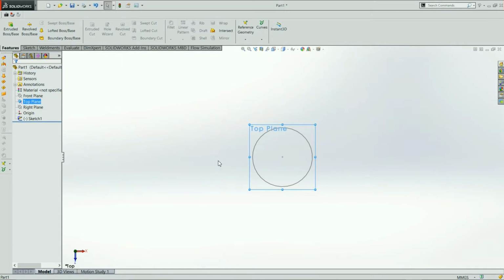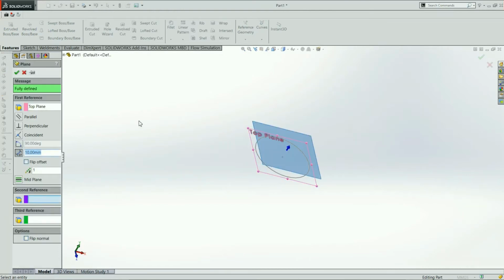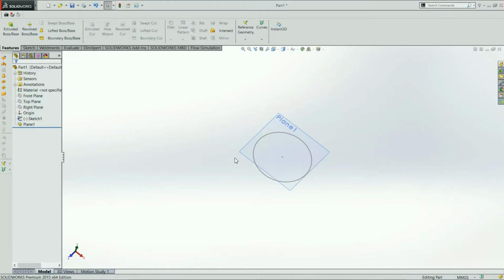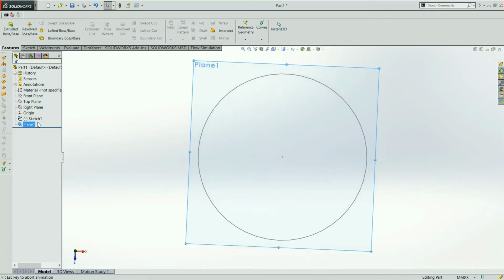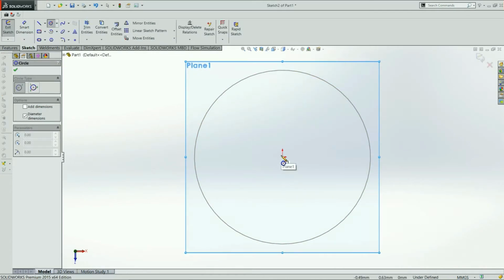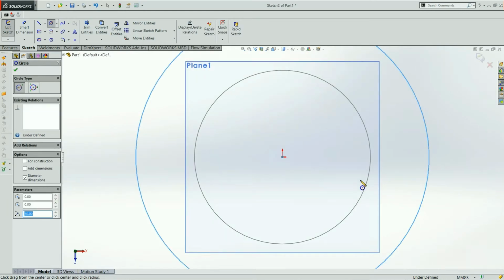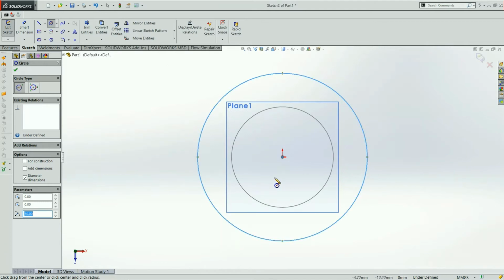With reference to this top plane, let me take a plane at a gap of around 10 mm. Yeah, okay, it will be fine. Okay, here what I'm gonna do is start the sketch approximately 100 mm. Okay, fine.